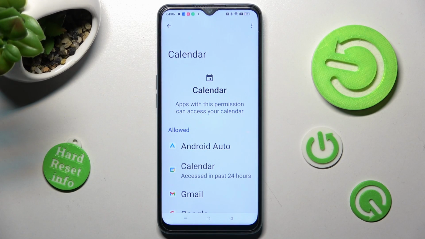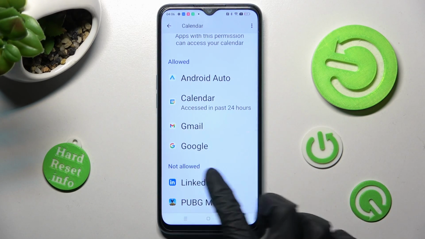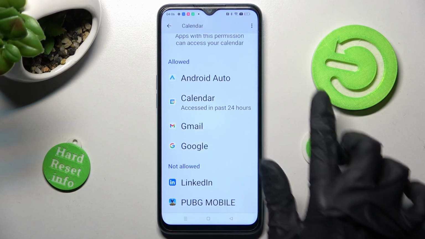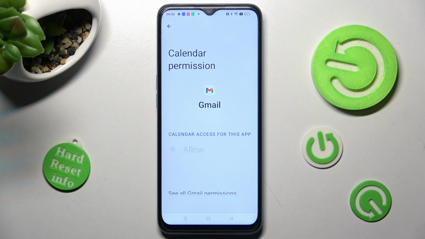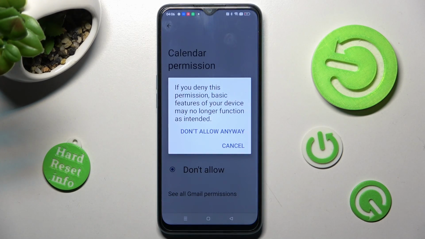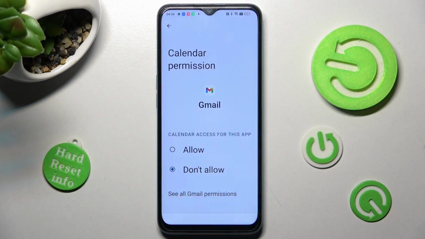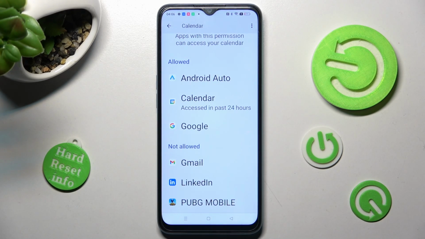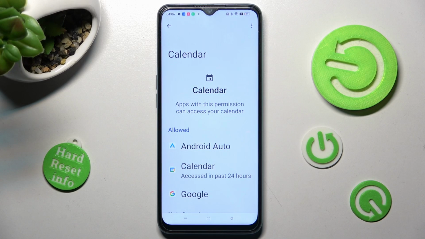Now select an app. I will go with maybe Gmail, and select one of those options, allow or don't allow. I will go with don't allow because we don't have a lot to work with, so now I have to click on it, choose don't allow anyway in the pop-up, and when I go back, as you can see, Gmail no longer has access to my device's calendar.